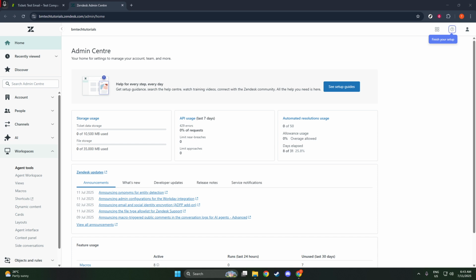First, we're going to access the macros page. Begin by navigating to the Admin Center in your Zendesk account. You'll find the Admin Center by looking at the sidebar on the left. Once you're there, look for an option labeled Workspaces. Click on it to proceed further. This will lead you to an area where you can manage various tools.